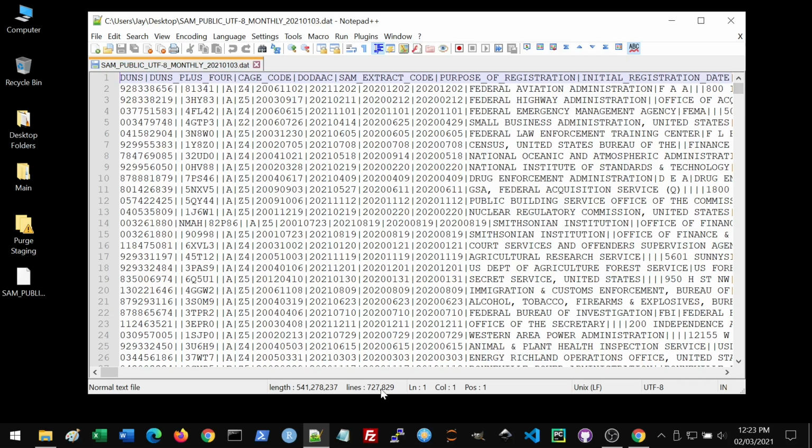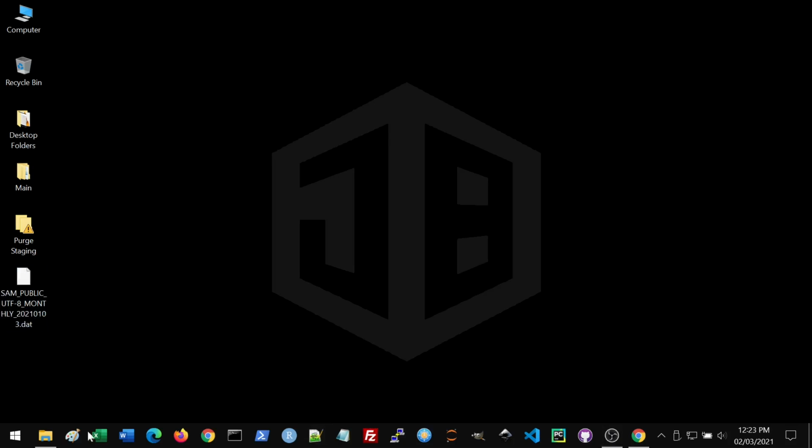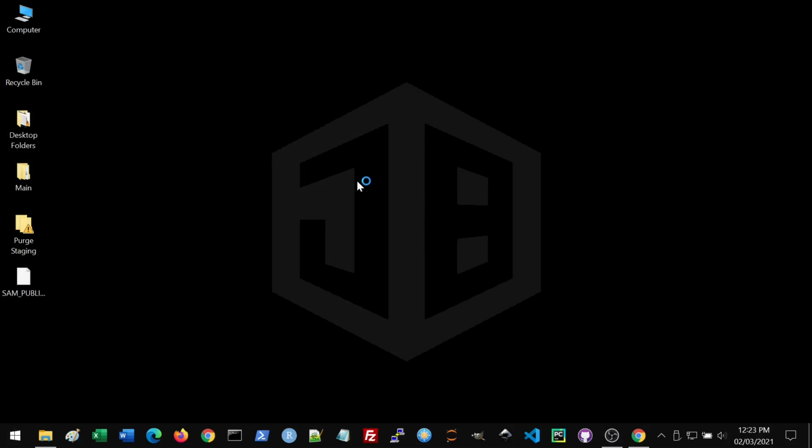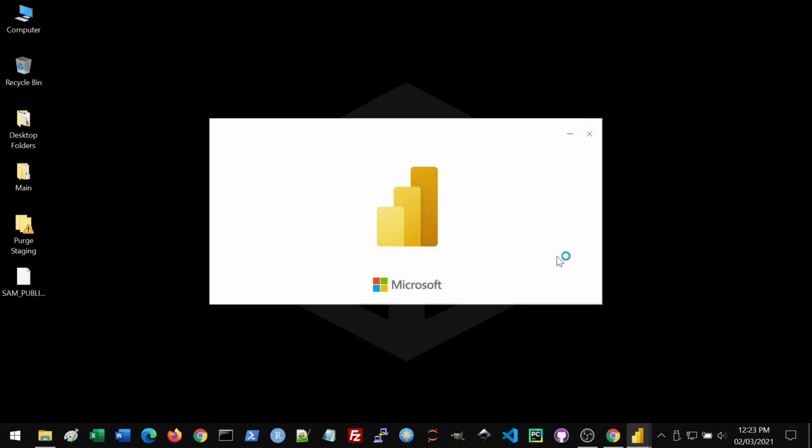So I have actually cleaned this up a little bit, but this is essentially the raw data. There's 727,829 lines of data. Well, minus one for the title row. We'll close that and open up Power BI, which is a downloadable program from Microsoft. The desktop Power BI is free.